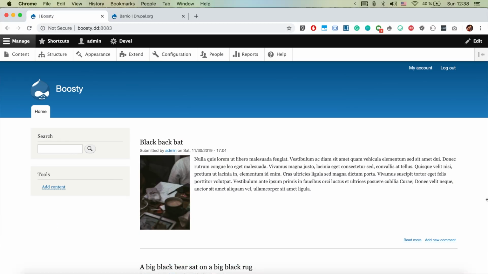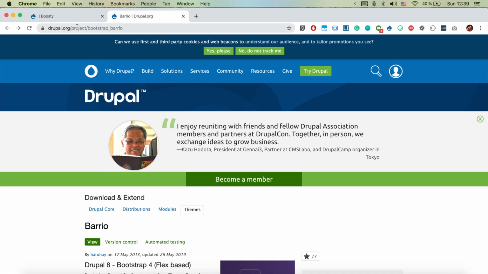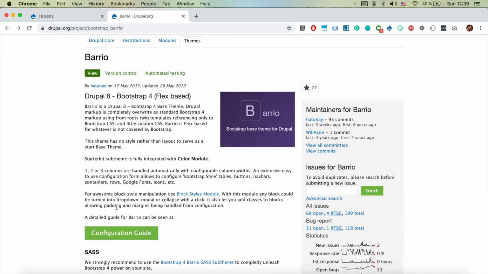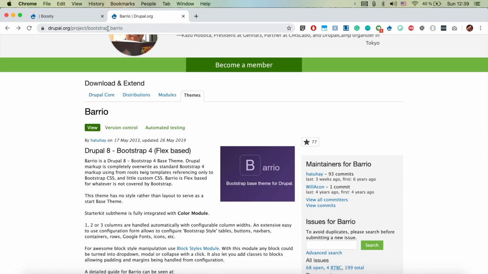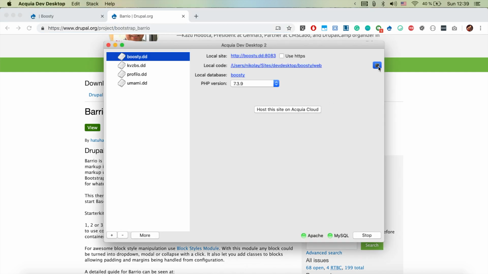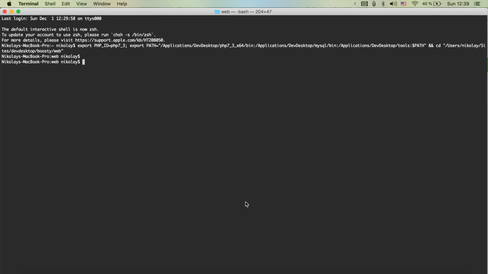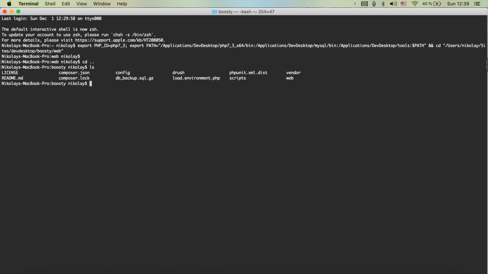So here we have a Drupal instance installed. And let's jump to drupal.org/project/bootstrap_barrio. And we're going to basically be installing this base theme, and we're going to be using it to generate our subtheme. So we're copying this bit here, and we're jumping to our terminal and to the folder with the composer JSON, and we're doing composer require drupal/ the machine name of the base theme.